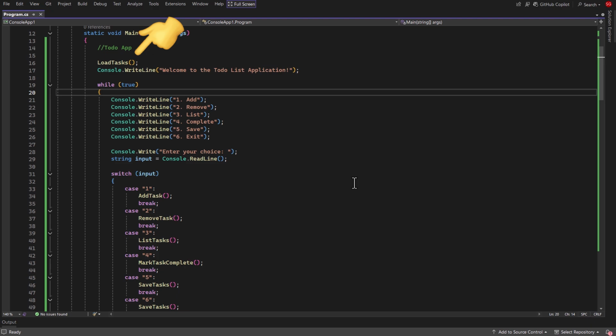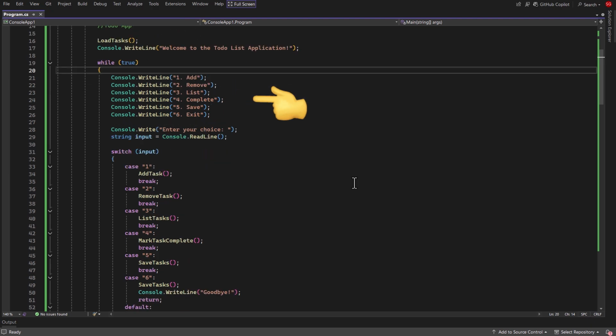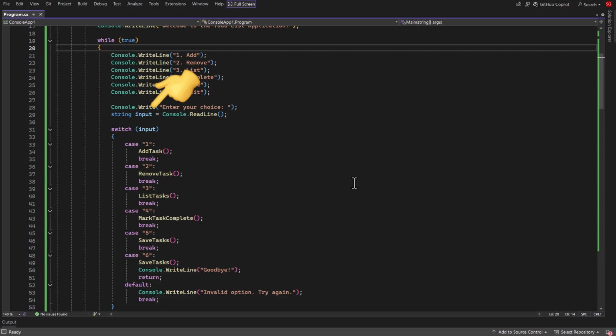We'll see this method in a moment. Next, I printed the options for the user. Then I created the input variable and initialized it with the ReadLine method to get user input. Then I created the switch and passed this input variable to it as the condition. Inside it, I created cases according to the options and also called the methods accordingly.